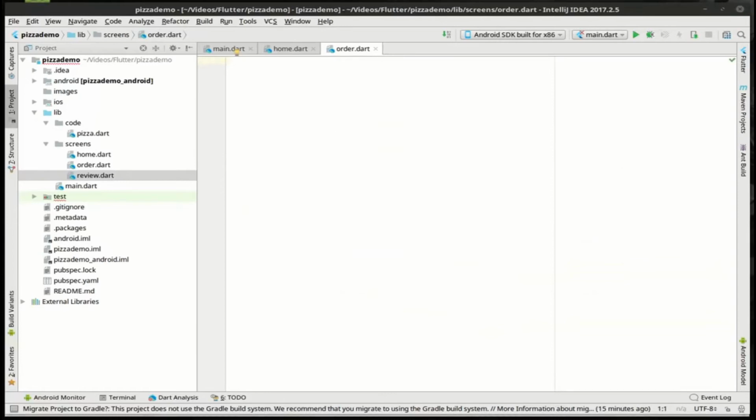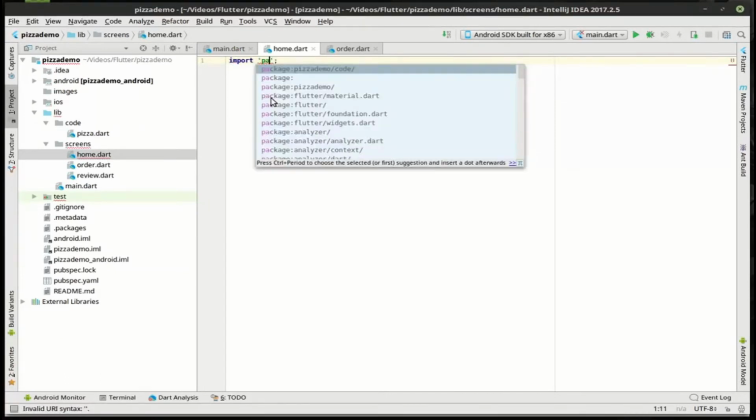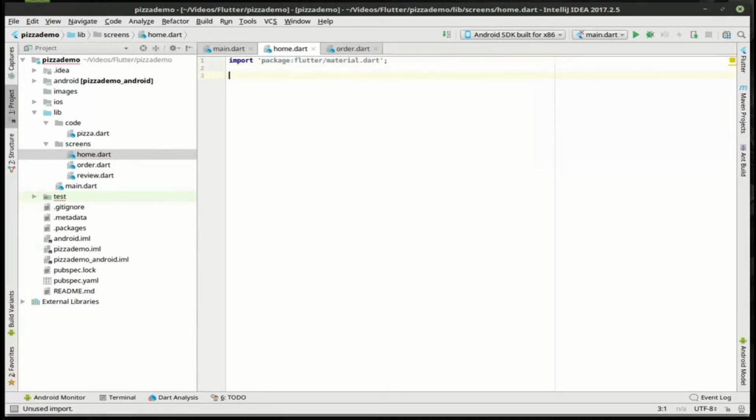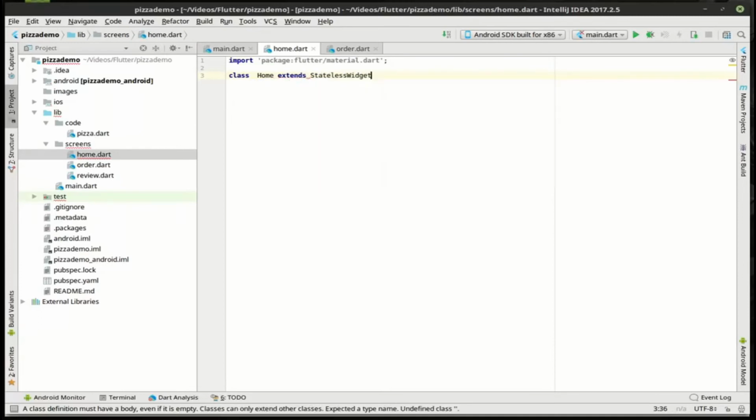And now working backwards, we're going to go to our order page. Actually, I think we're going to fast forward. We're going to go to the home page because I want to actually run this and display something here. So I'm going to say import package, and we'll do the Flutter material package. Class home extends, and we want the stateless widget because we're not holding a state at this point. And we want to override the build function.